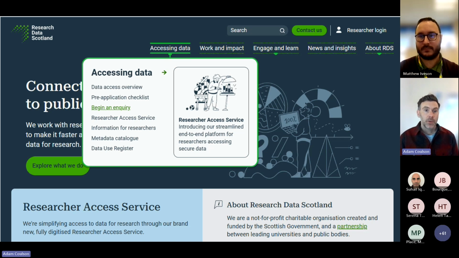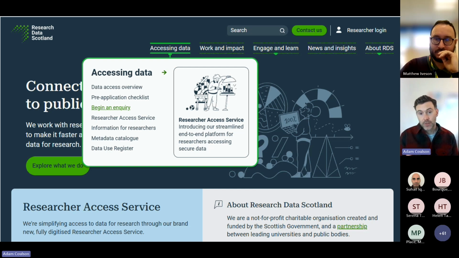And in there, you get access to an overview of the data access process, a checklist to look at before you begin an application, to try and communicate all of the things that are required as part of that process. And begin an inquiry is where you will go to have a look at some high-level eligibility questions. So this is just a short set of questions to make sure that what you need from us, we're able to provide. So to confirm that the Idris team and ourselves can assist you with your inquiry.